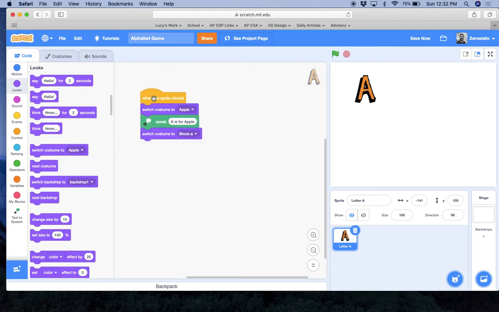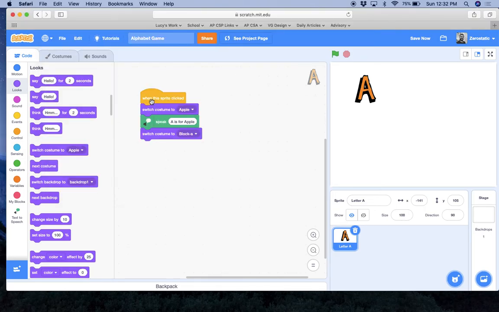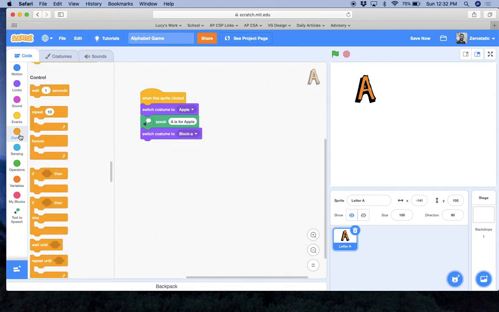So now let's look at the requirements. You're going to have 10 letters. Each letter changes into an object. Works with mouse click or typing. So not only do I want it to do this when I click on it, but if the person types A, I also want it to do this little routine. That's actually pretty easy.